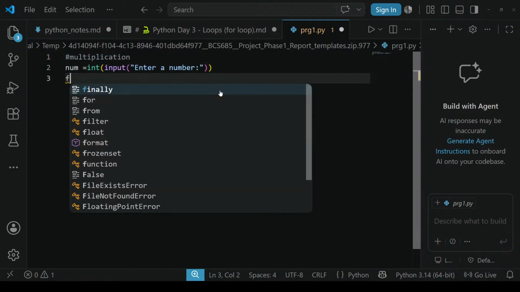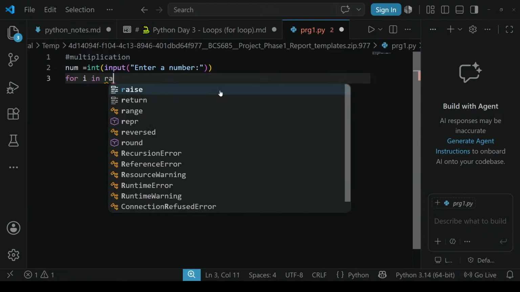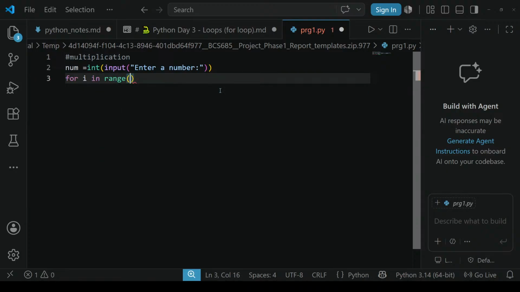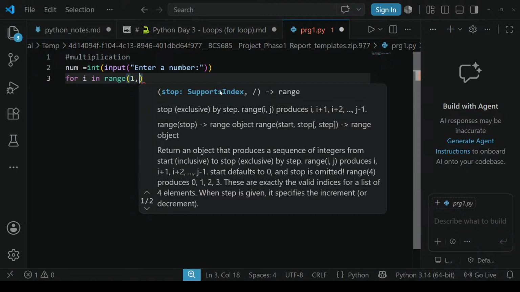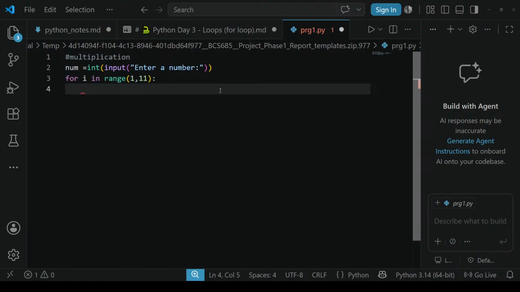Next, for i in range of 1 comma 11. Okay, I'm printing tables, right? Tables will mostly be 1 to 10 in the range, so I'm giving 1 to 11. So print num.